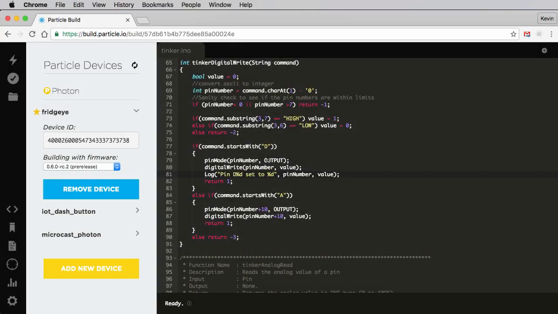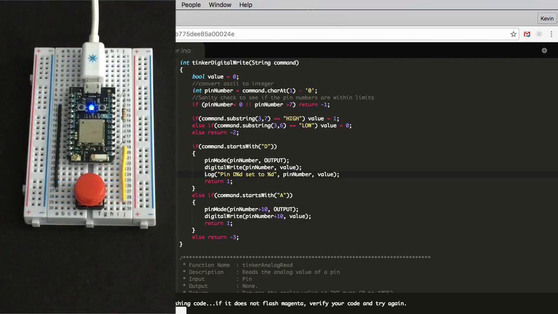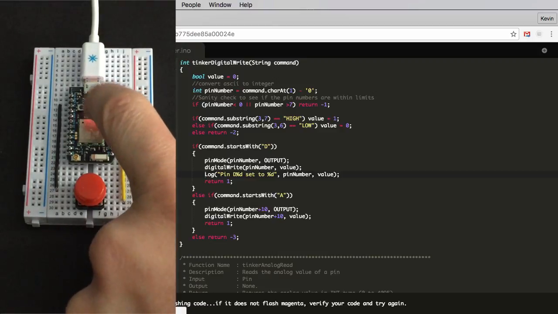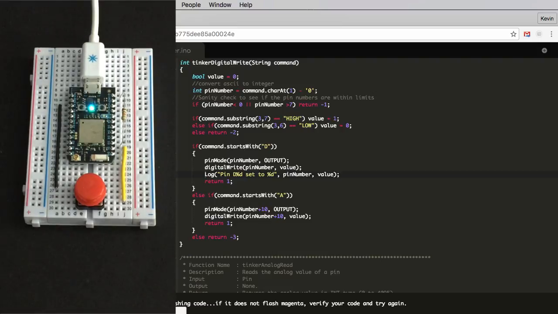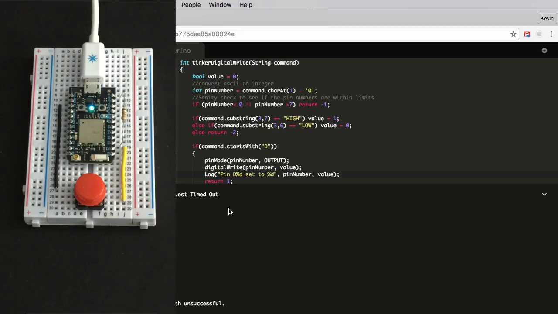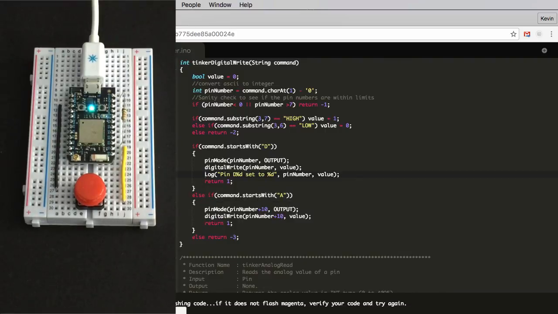The only step I have left is to flash my device. And so I will come up here and I will hit flash. And you'll notice this does not work, and that's because our Particle is still in listening mode. So what I'm going to do is hit the reset button. That'll get us back into the breathing cyan state, which means that it's connected to the cloud and listening. And there we got the request timed out. And I will try to flash again. And this time we should start to see the flashing magenta.